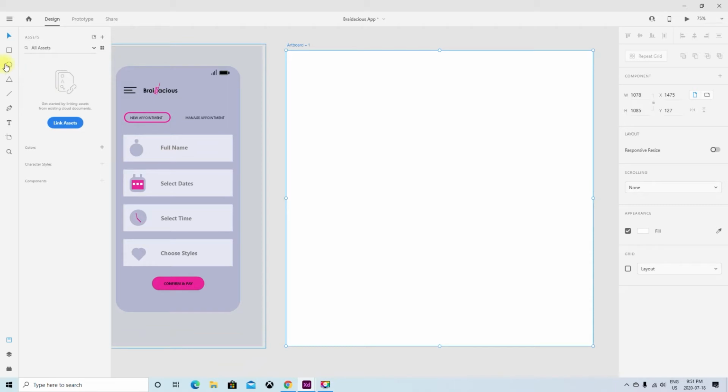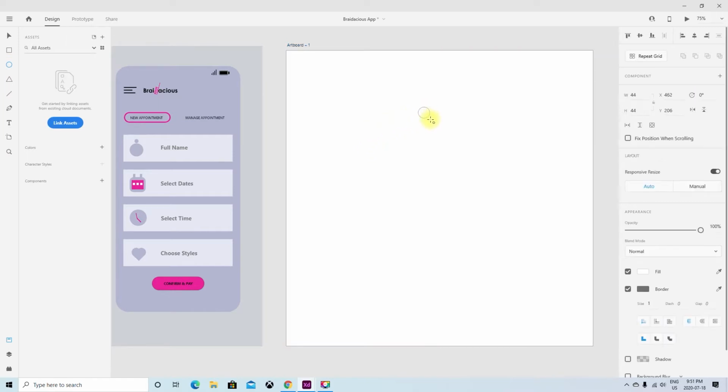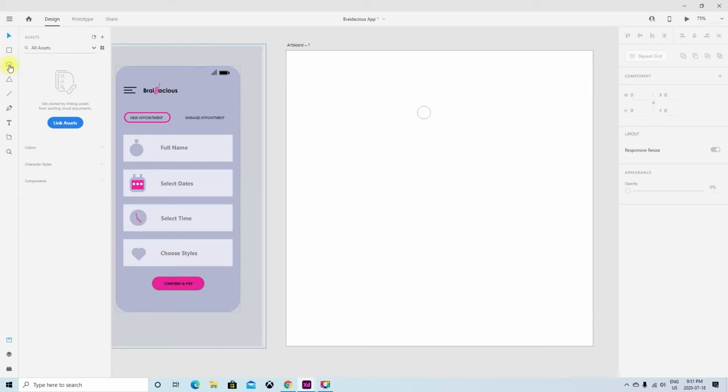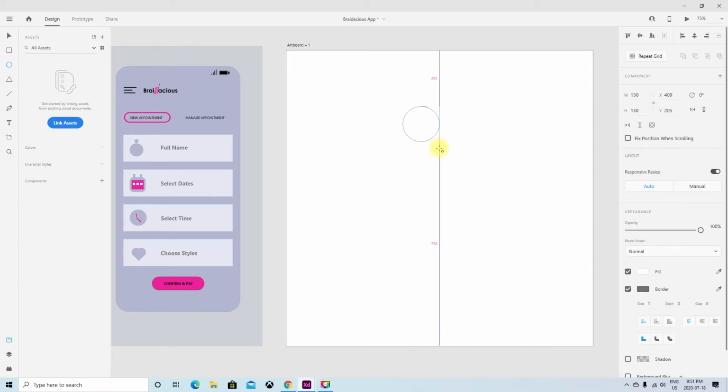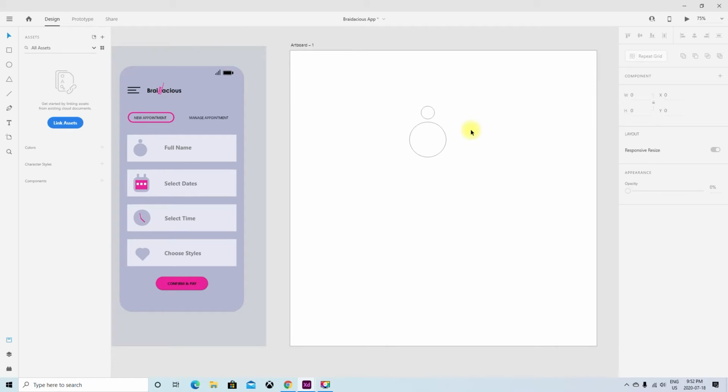So what did I do? I selected this ellipse shape and then holding shift and alt key in order to get a perfect circle, I drew the first circle that's to represent the head of the person, and then I selected another ellipse shape and holding shift and alt key I created a second circle, and then I have to align them both. So this is the icon for the person.